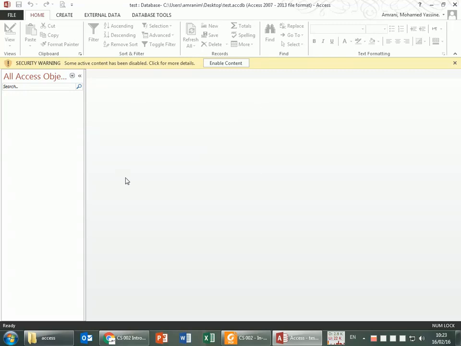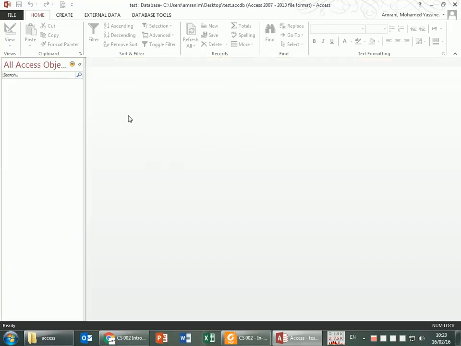Now something important, sometimes when you open your own database, you get this security warning. What you need to do, if you have this security warning on, you cannot change anything in the database. You have to click on enable content in order for you to enable it.